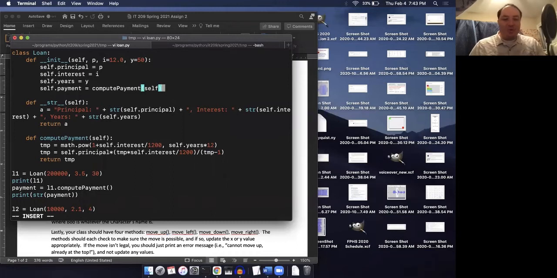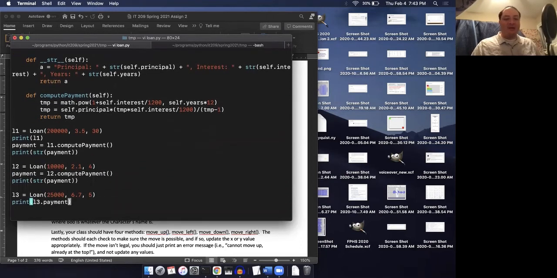Okay, so now that I've done that, when I initially set up my loan, when it hits this constructor, it'll set the principal, it'll set the interest, it'll set the number of years, and then it'll set the payment equal to whatever this function does right here. Okay, so let's see if I've done this correctly. Okay, let me comment some of this stuff out.